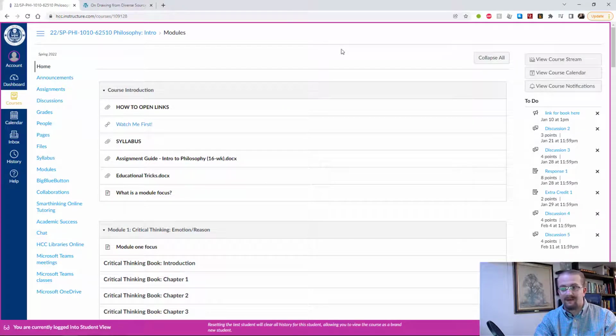Okay, so now that we have seen what some of these modules look like, let's take a look at what the syllabus and the assignment guide elements are all about.